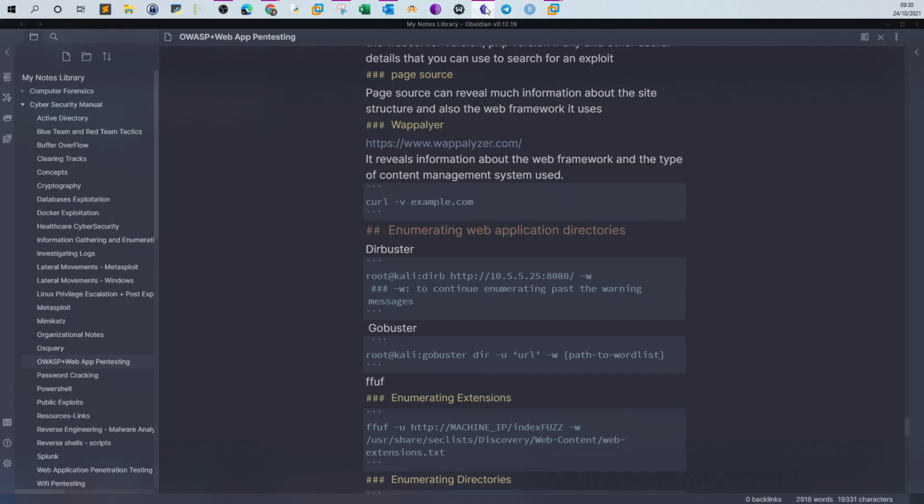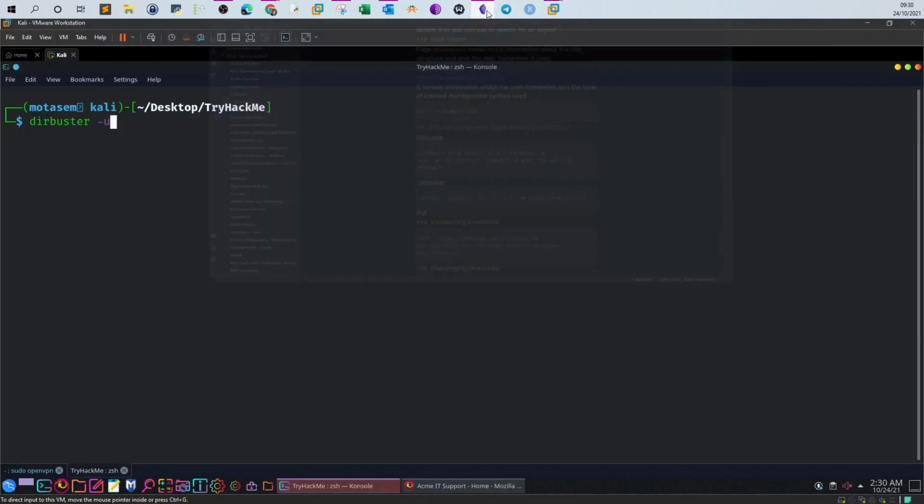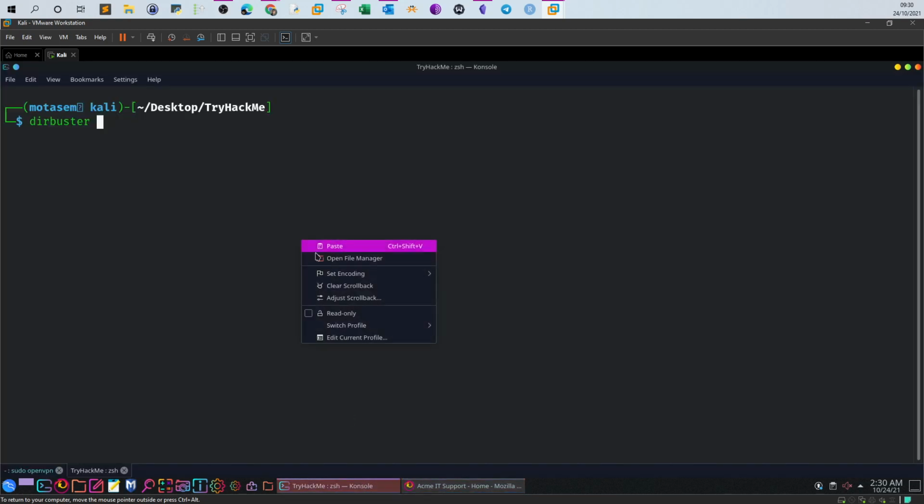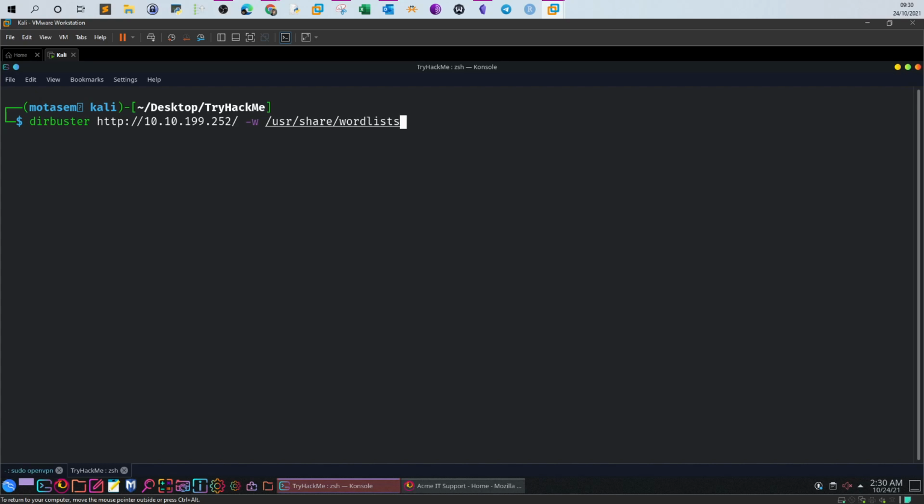Okay, just the URL. No, I'm getting lazy these days. Take the URL, and then we define the word list. So in my case, /usr/share/wordlists/seclists/discovery/web-content/common.